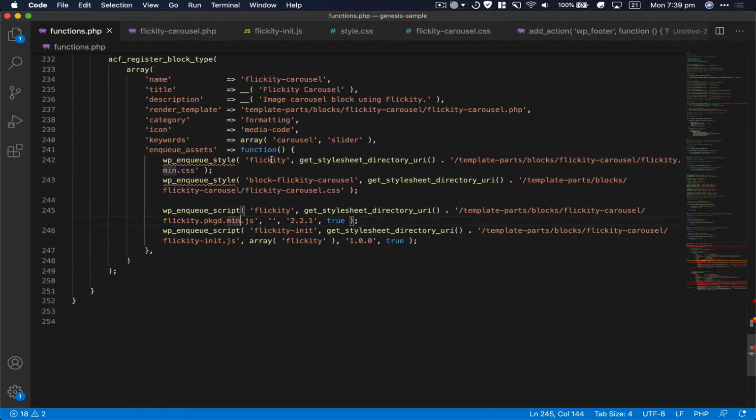So we have loaded Flickity CSS. We have loaded our own custom CSS that should apply to these slides. And we have loaded Flickity's JavaScript file. And finally, we are loading an init file by the name flickity-init.js, and I've set this to be dependent on Flickity, which is defined here on this line. Okay, so true basically tells WordPress to load the script in the footer.